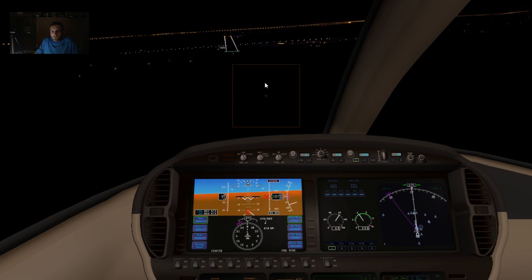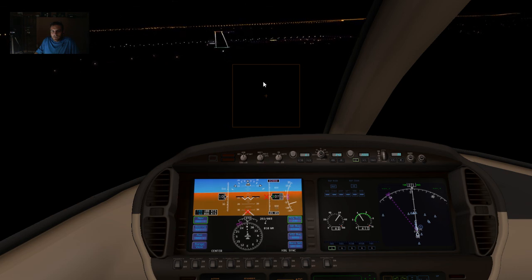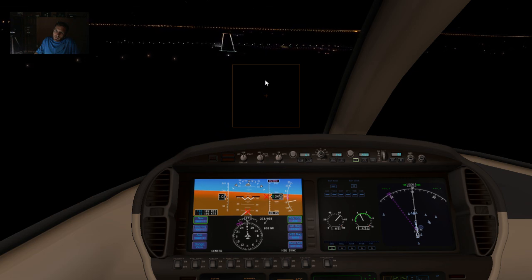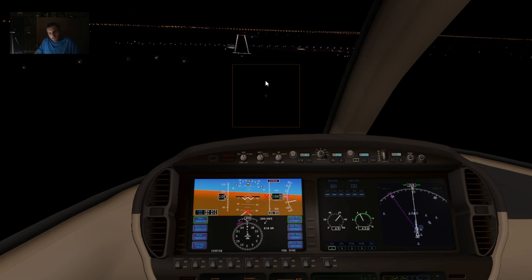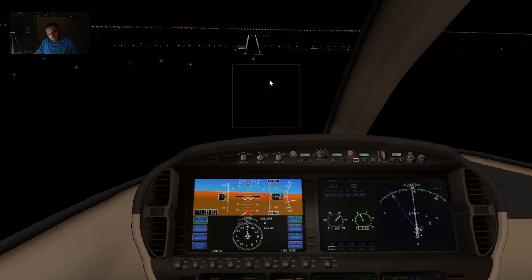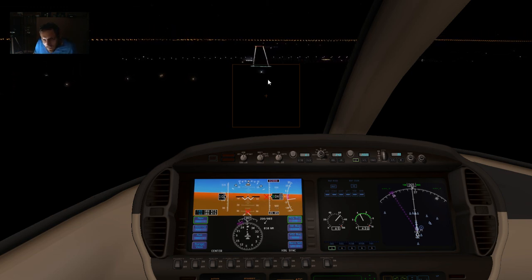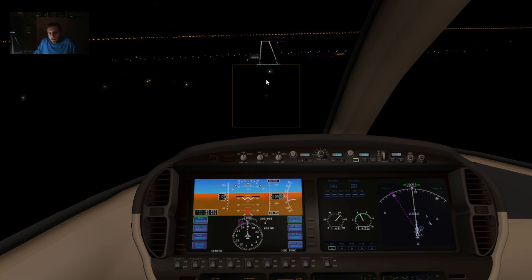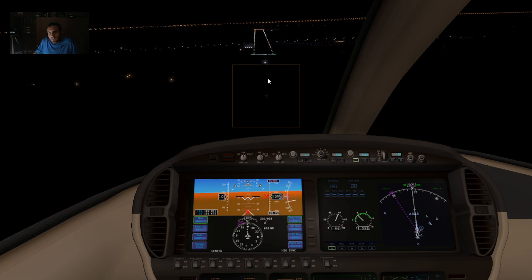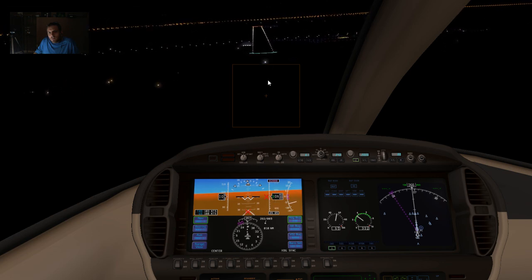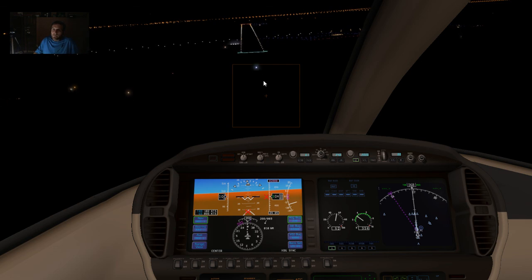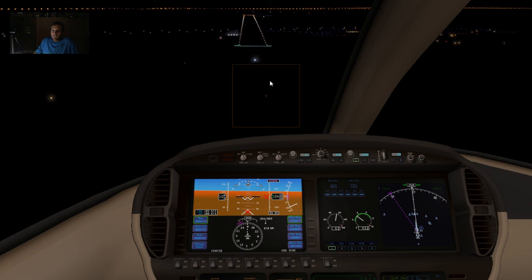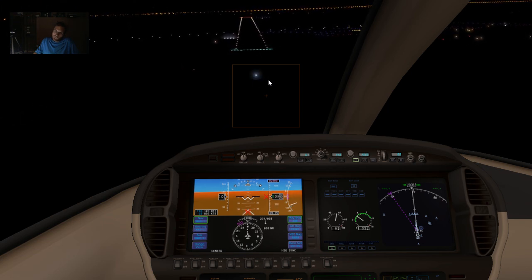So the Fredericton. Oh, I think it's not a controlled airport. So Fredericton Tower, on final for runway 27. Yeah, it's not a mandatory frequency here. Okay, here we go. Let's land this.